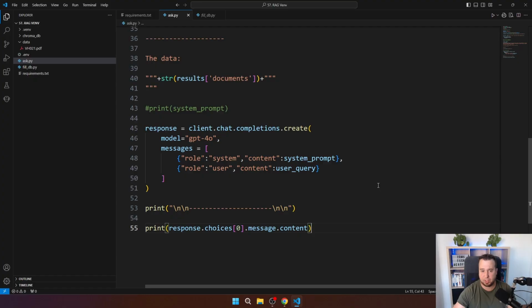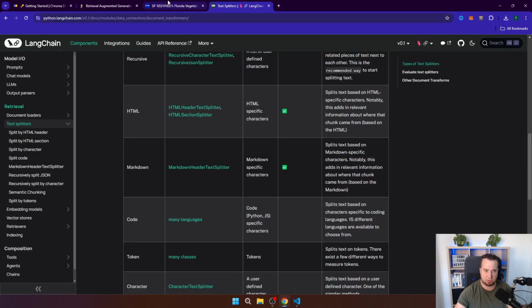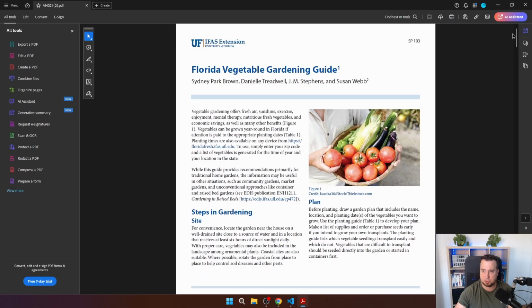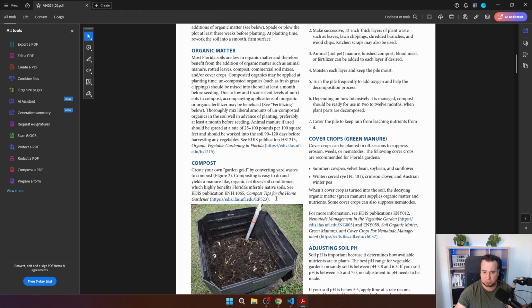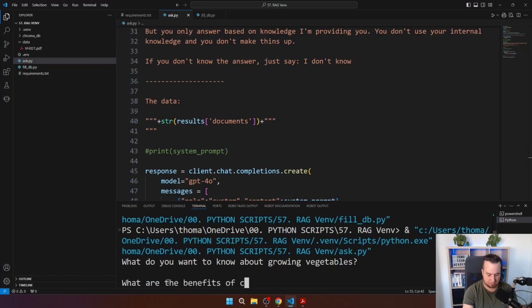So I'm going to test this RAG and I'm going to ask two questions, one about content which is in the PDF file and one about content which is not in there. And then the RAG should answer something like, I don't know. So let's take a look at the document. And if you look into this document, you will see that there is a section about composting, which also mentions some benefits in a very specific way. So I'm just going to ask the RAG, what are the benefits of composting?